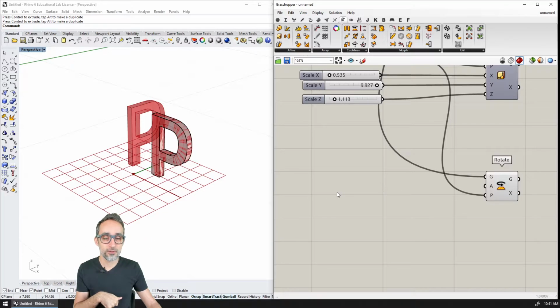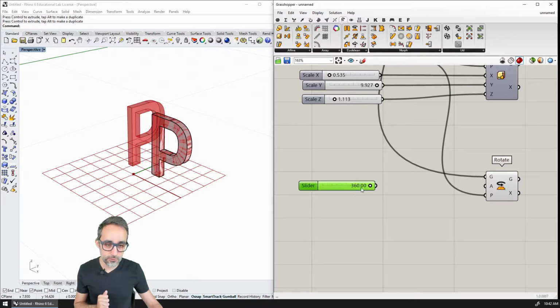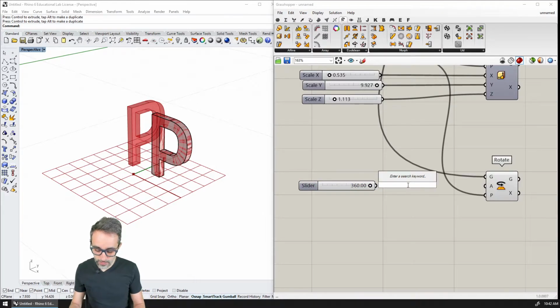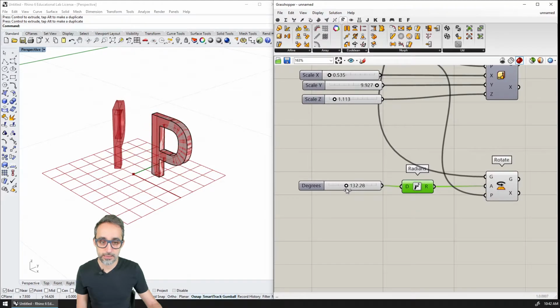Nevertheless, what I'm going to do is place here a slider that goes from 0 to 360, with, for example, 2 decimals. And then I'm going to convert that into radians. So I'm going to take these degrees, convert them to radians, and then plug them in here. What that means is that now you can see that going from 0 all the way to 90, 180, 270, and back to 360, I can rotate this object.